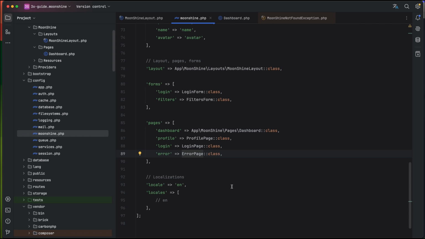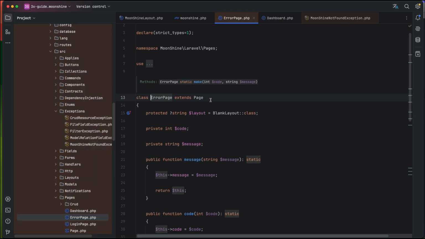Now, you might be wondering, how do I modify these forms and pages? Do I have to dig into the core files, copy them, and move them to my project?